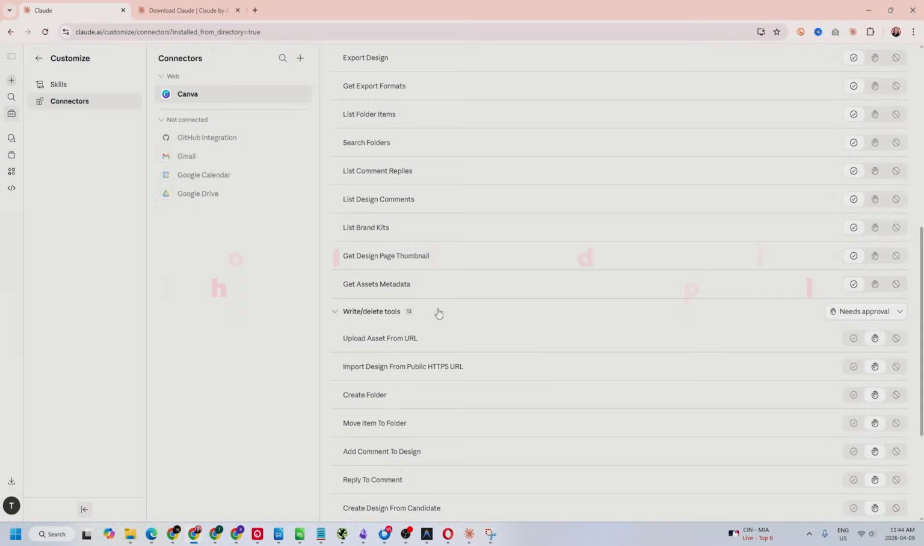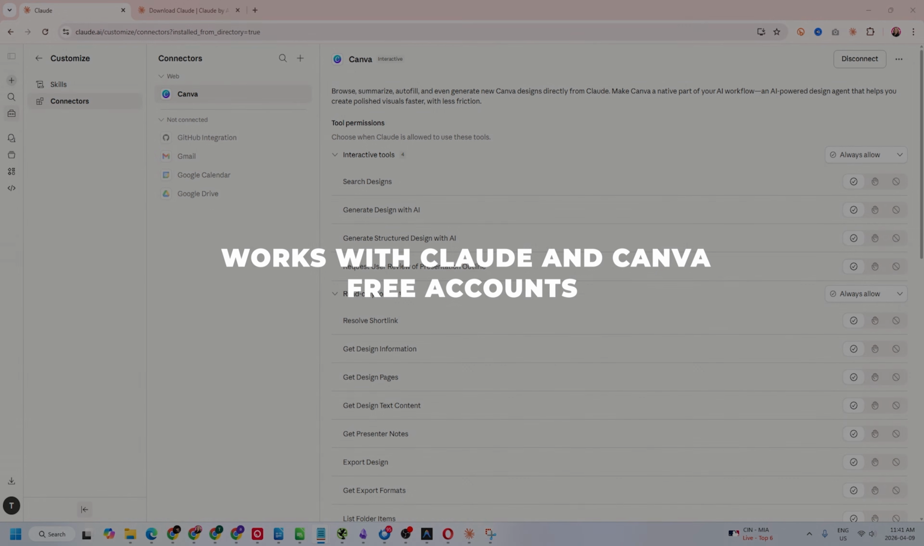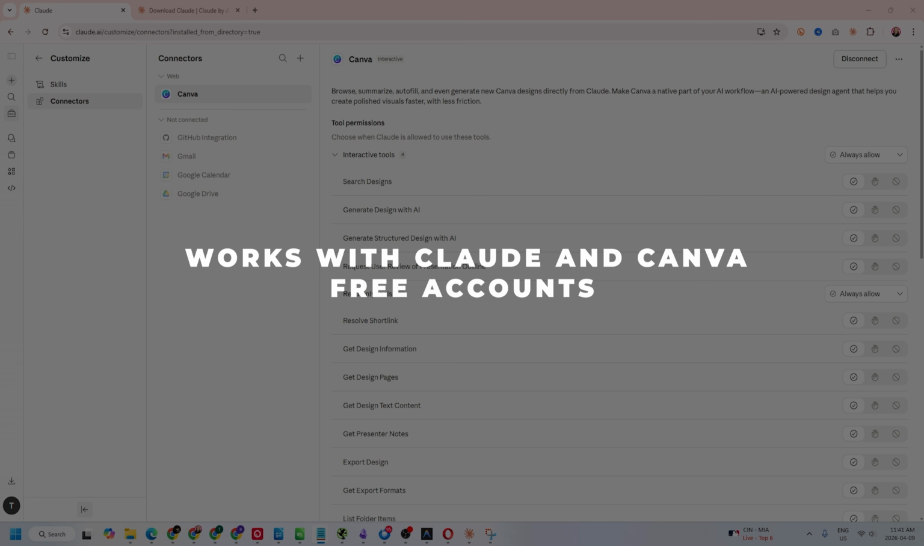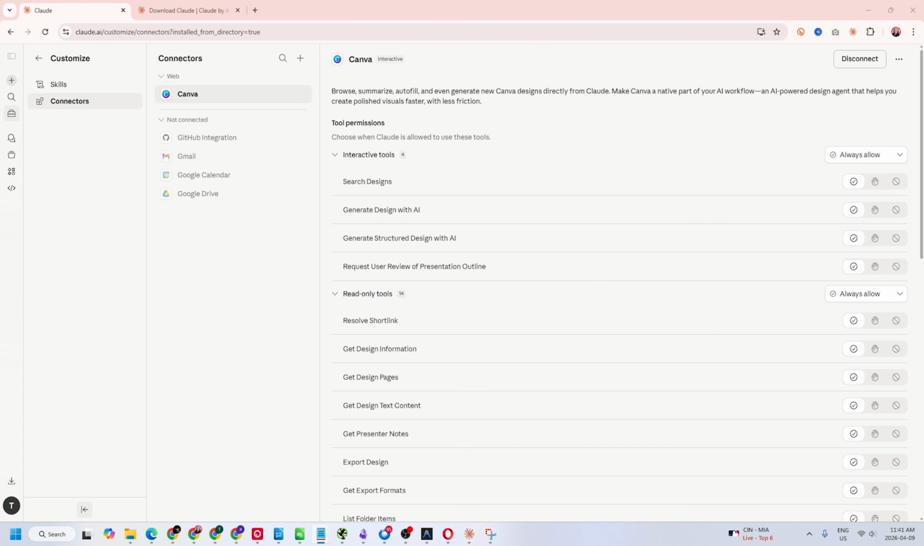If this is your first time, maybe you want to start with needs approval so you can see what's happening, and then switch it over once you're comfortable. But that's it, you're connected now. You can have a Claude free account and a Canva free account, and this will still work. You don't need paid plans for the connection to work.